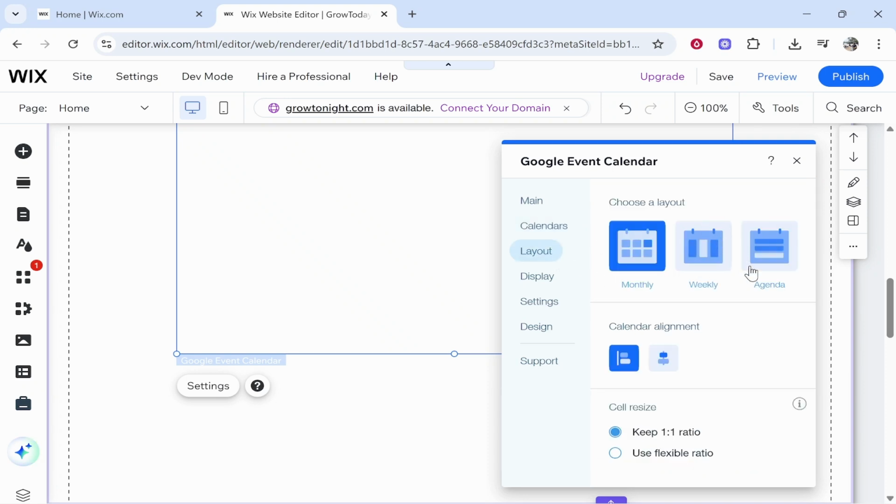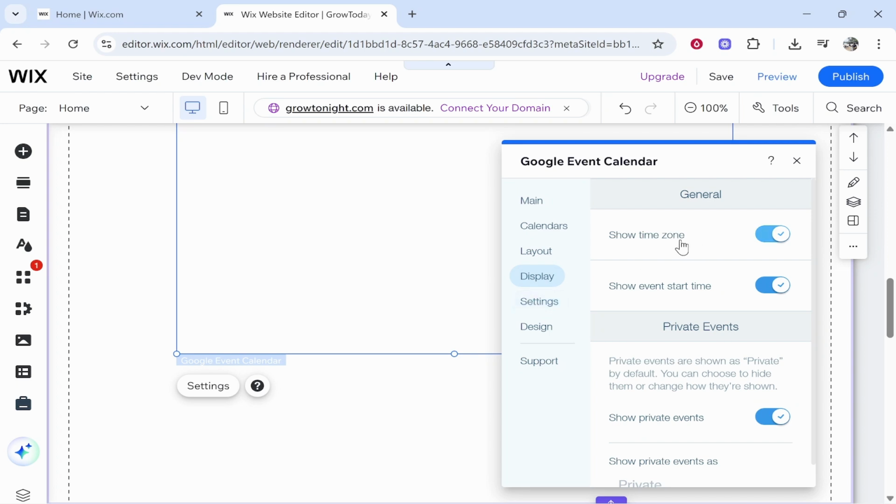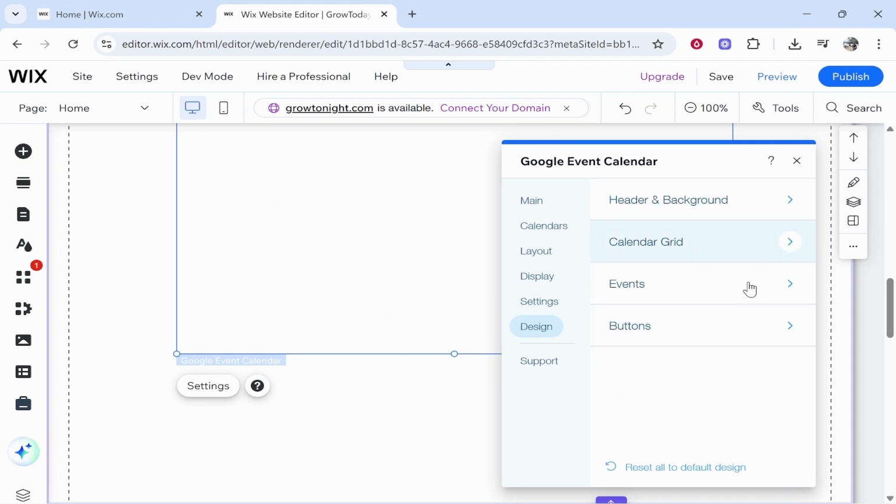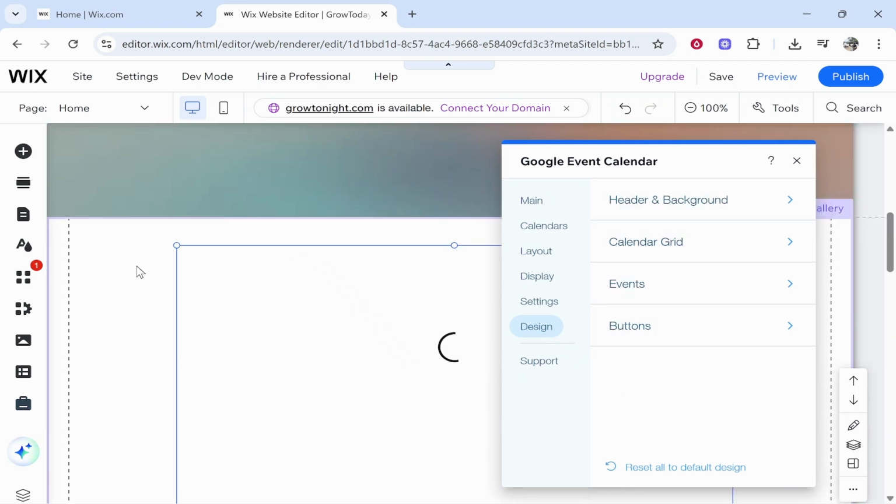You can also choose the layout here and stuff like the display settings. Go ahead and play around with these settings, including the design area, which will be able to customize your calendar. But that's how you would do it.